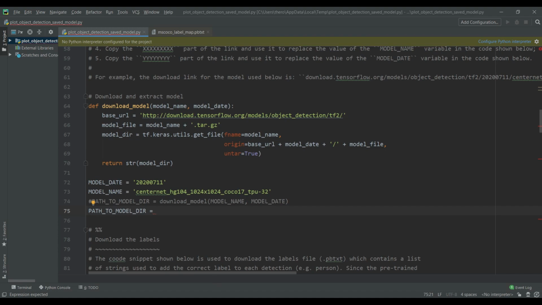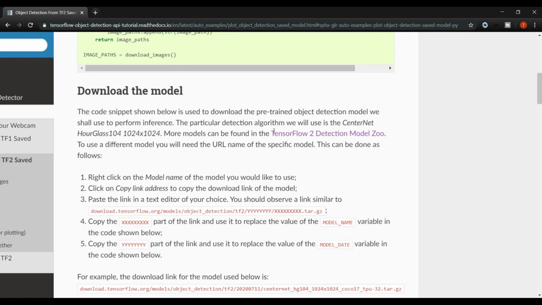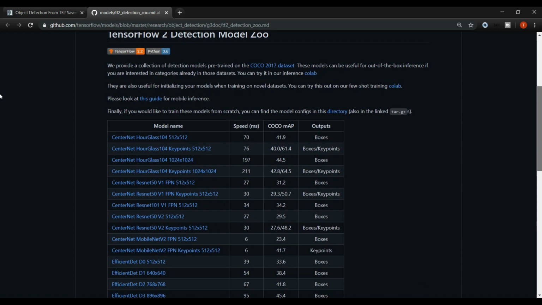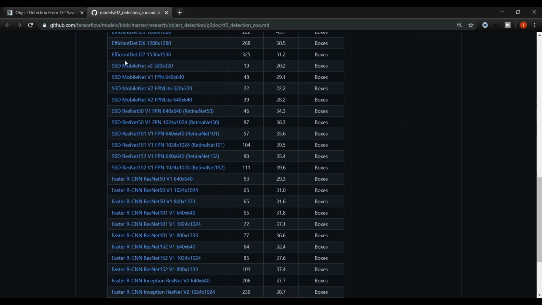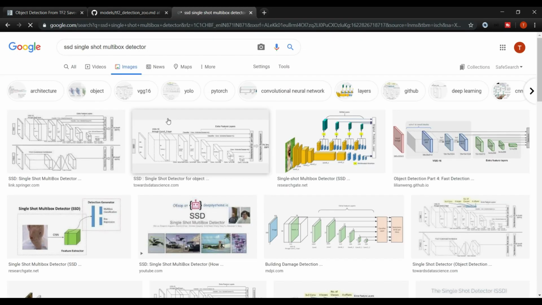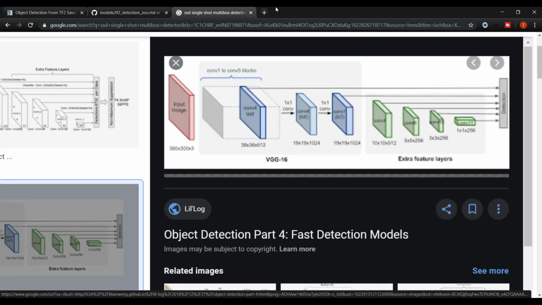Now where is our model? You can download this model from the TensorFlow 2 Detection Model Zoo. Now if you go here, you will find many models, okay. See, single shot detector is given, like the SSD model. If you search single shot detector, how it works, how it detects the object, what its procedure is, you can search.